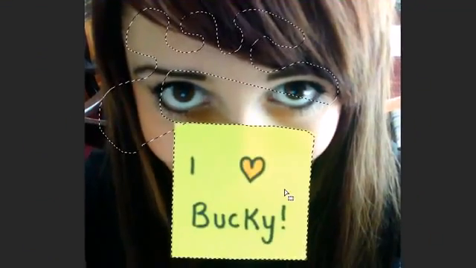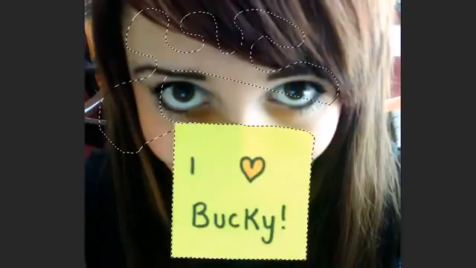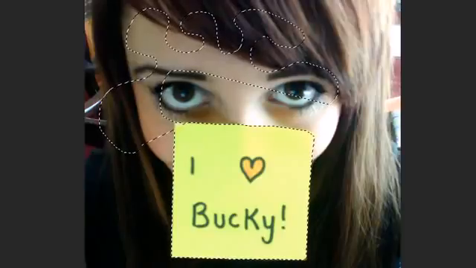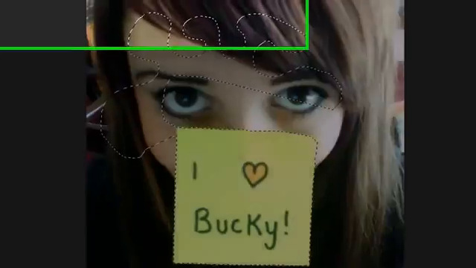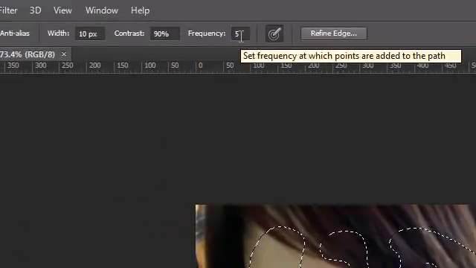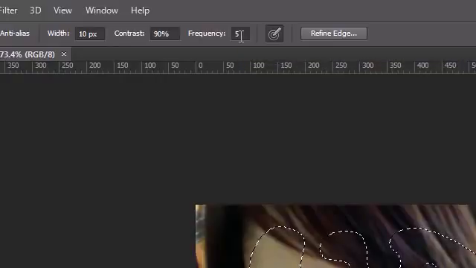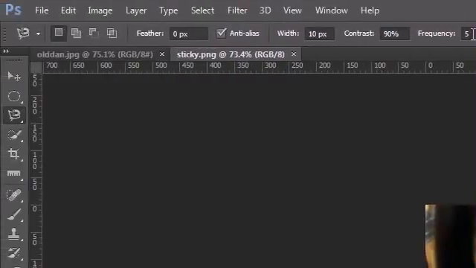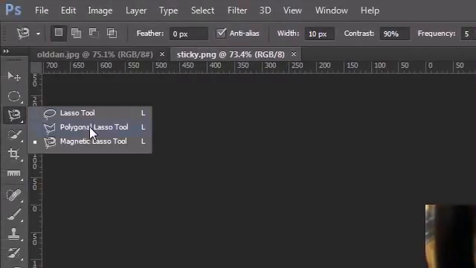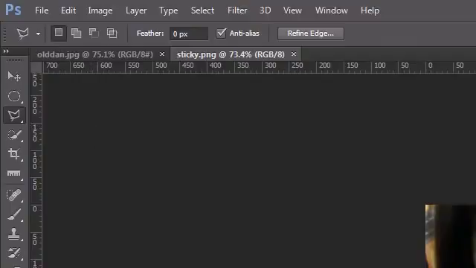So now that you know about the contrast, which is basically how much change in brightness Photoshop should use to determine the path, and also the frequency, how often you want to make those anchor points, and all the other little shortcuts that I told you about in this video, you're ready to move on to the next tool, which is the polygonal lasso tool. We're going to be covering that in the next video.